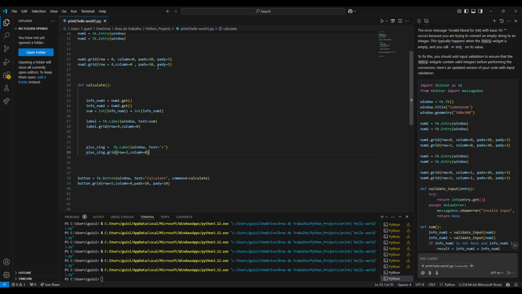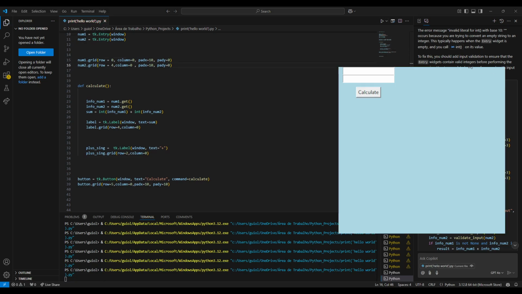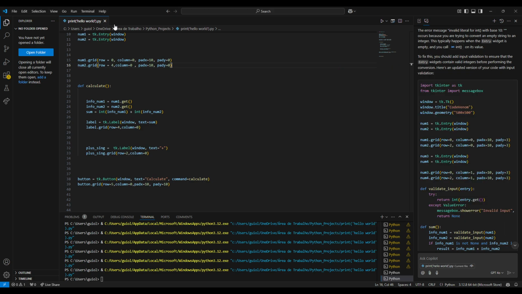Maybe because of the padding. I have to remember that too. Pad Y 0, pad Y 0. Let's go with that. Not gonna work that way, because I'm looking for a space between them. Row 4, row 2.